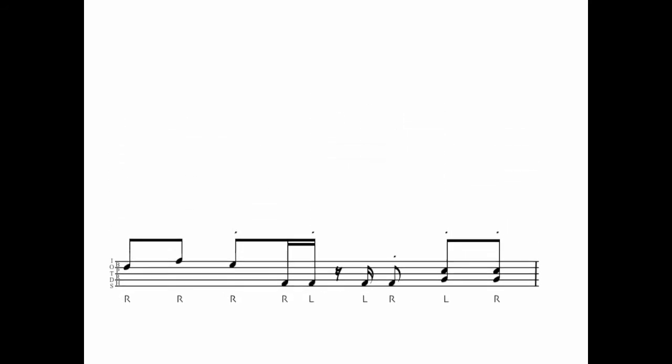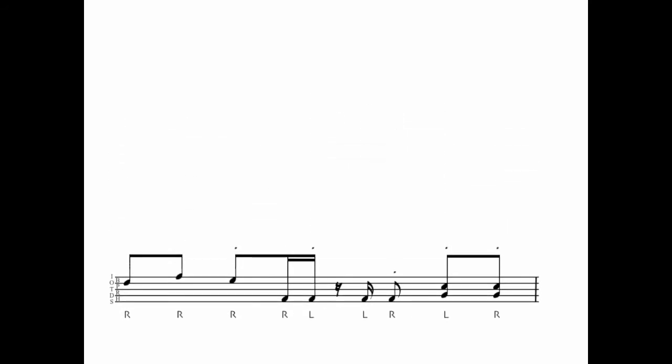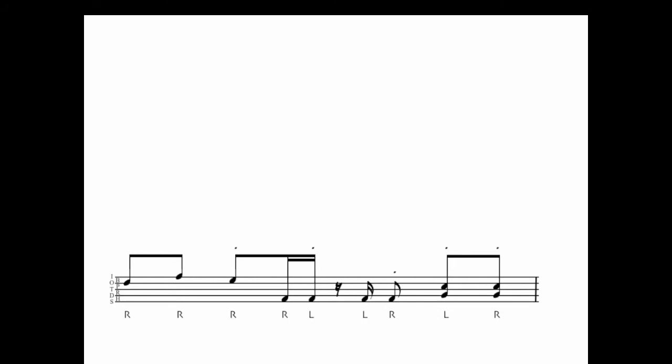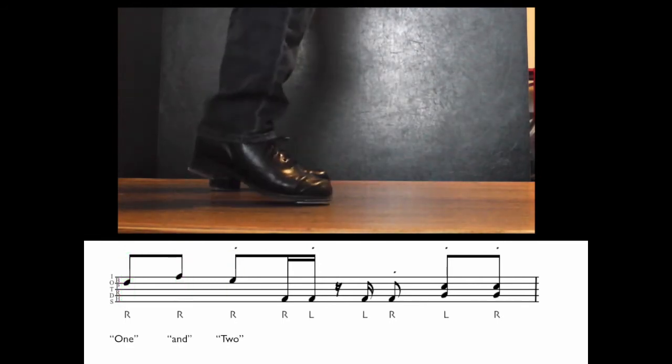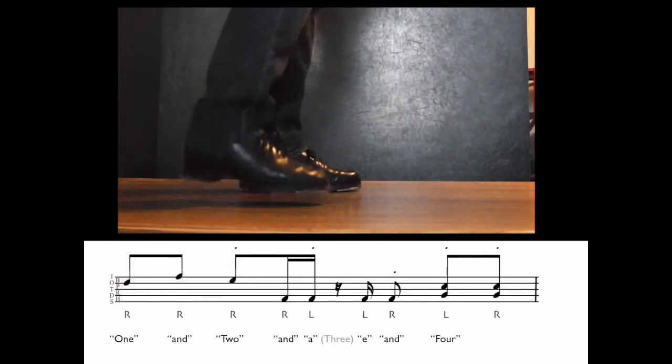Finally, notes are placed on the musical staff, giving us a precise visual representation of the rhythm while telling us what sounds to play, or in this case, to tap. 1 and 2 and A, E and 4 and.